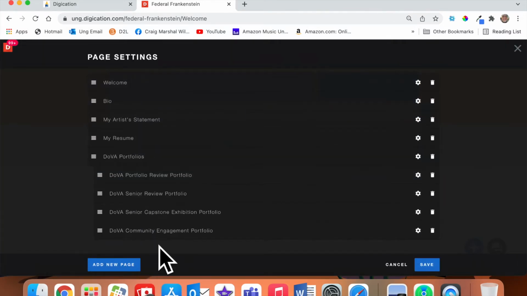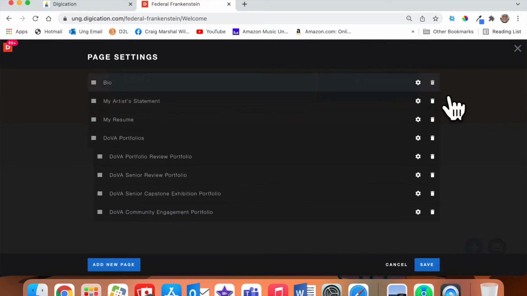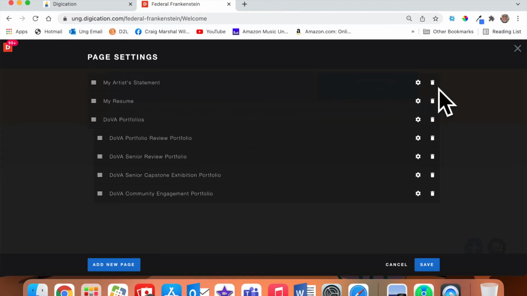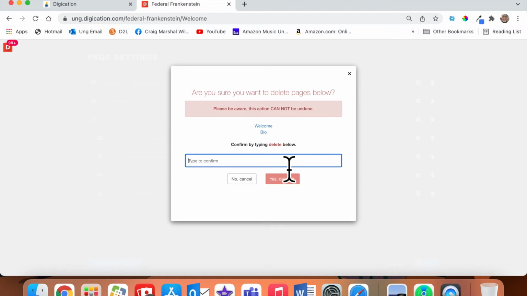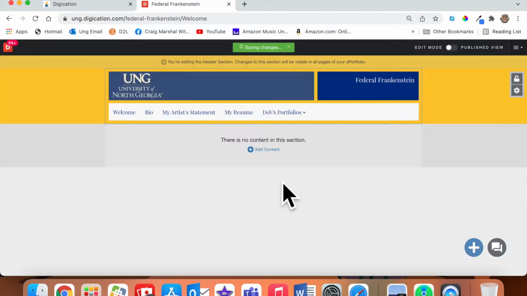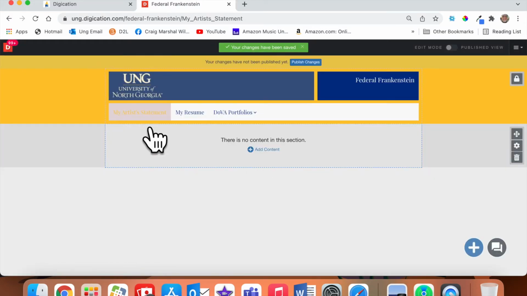Now if we want to change this nav bar, we can click on the pencil tool, and you'll notice that you get this working menu. So I want to get rid of welcome. I want to get rid of bio. I'd like to keep the artist statement, probably keep my resume, and of course I'll keep the DOVA portfolios. I'll click save. It'll ask me if I want to delete those portfolios, and you will type delete. Yes, delete it. And you can see that those portfolios have disappeared.